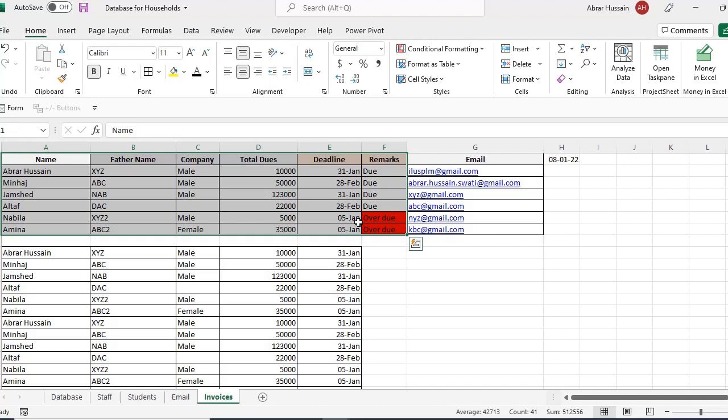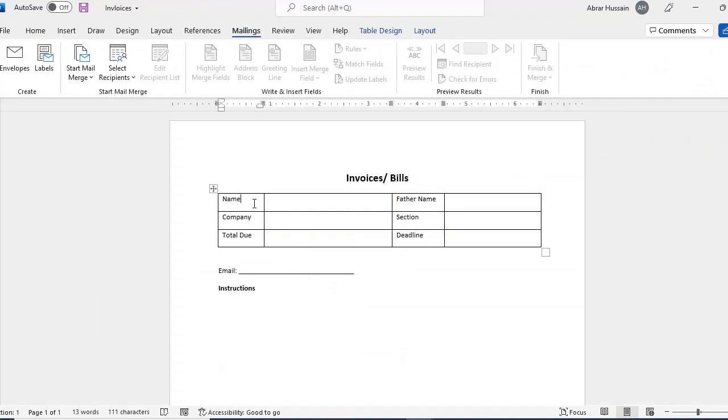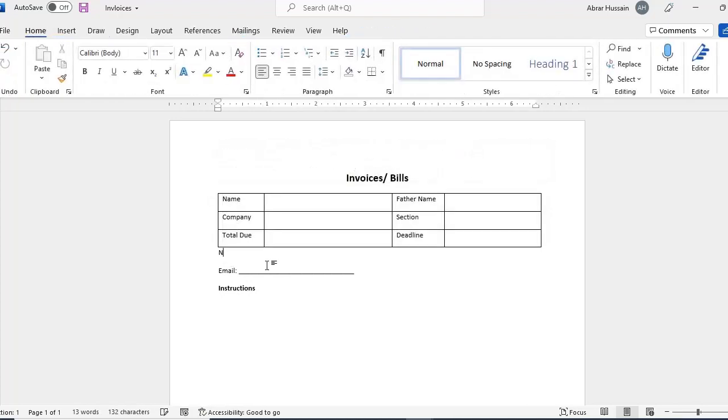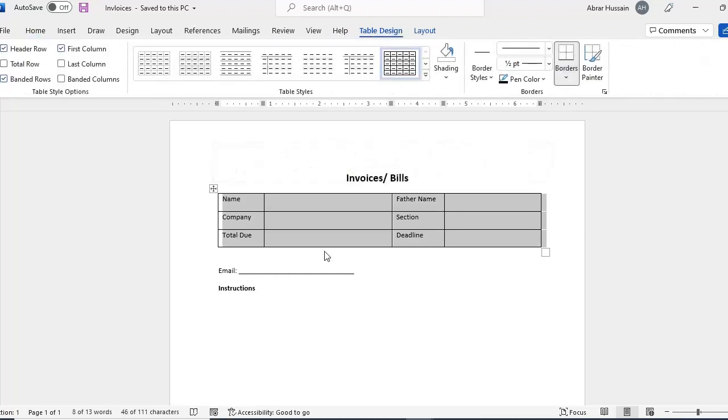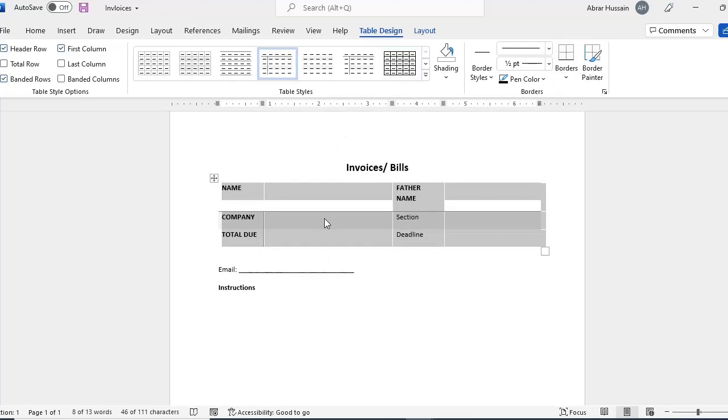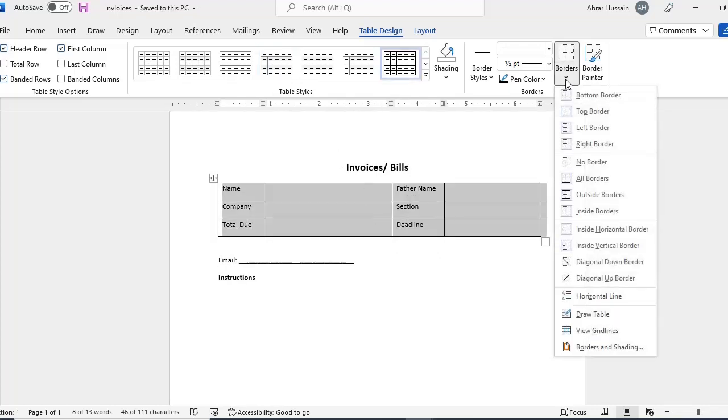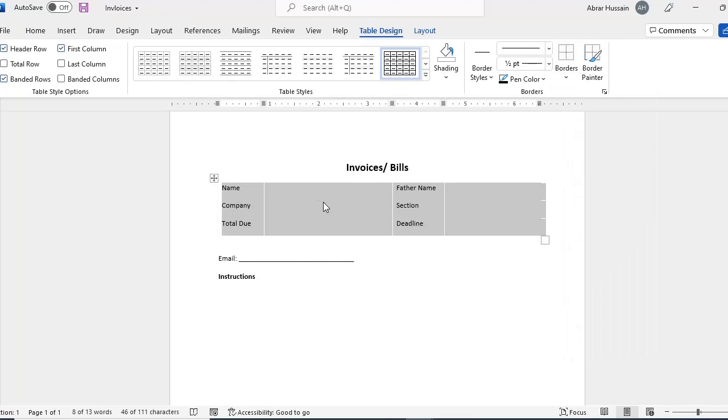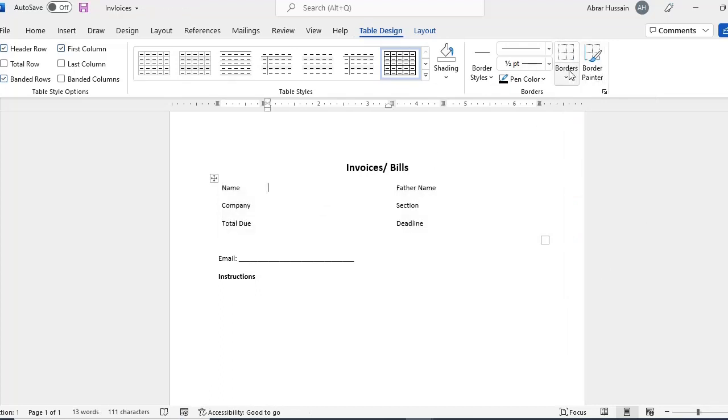So now for these people, this is my invoices sheet. The file name is invoices. So now I will come to the MS Word file. Here I would write the name. If it is a table or if you want it in this shape, name and then just a line, and then father name and just a line. That's also okay. I just made a table. No issue if you don't want to make a table, and you can design this table the way you want. You can add different types of formatting, or if you don't want to see the borders, you remove the border from here, from table design, remove the border.